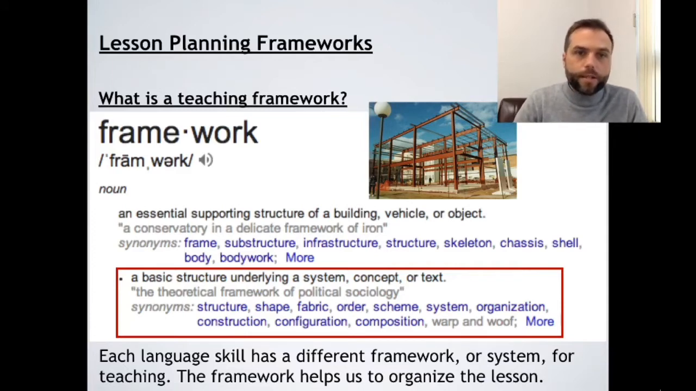The first one is an essential supporting structure of a building, vehicle or object. So a framework can be like a literal physical framework for a building or a vehicle. That's a little bit similar to a teaching framework because it's a kind of general structure that helps to hold everything together. But within that structure, we can change things, we can put different things within it. So that's kind of what a teaching framework is.